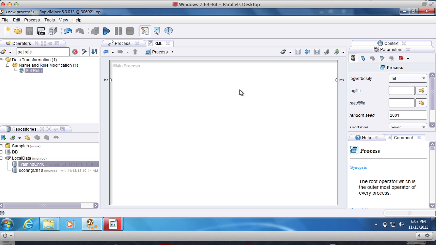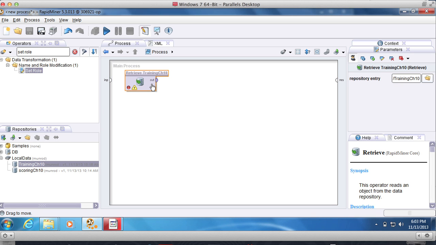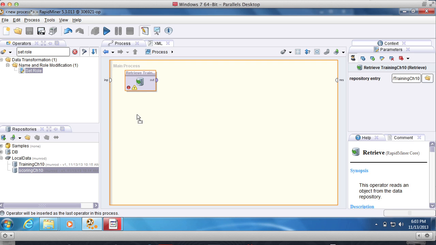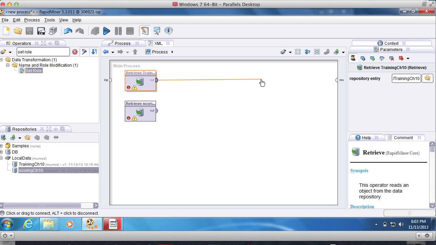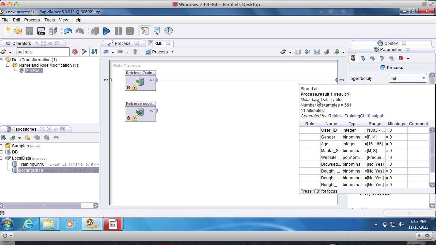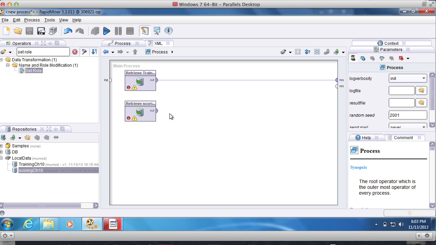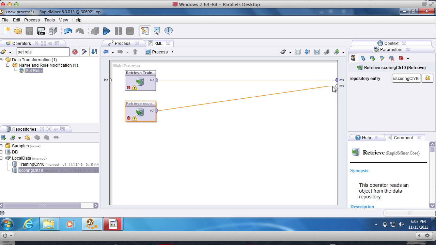Okay, now that we have the training set and the scoring set in our local data, we can actually just drag them into the main process here, by holding the mouse down, dragging it, and releasing it. And if you notice, there's this little out node here. We take that and bring it over here to the results, and if it connects, okay, we'll see that a new one pops up here, and we connect our lower one.